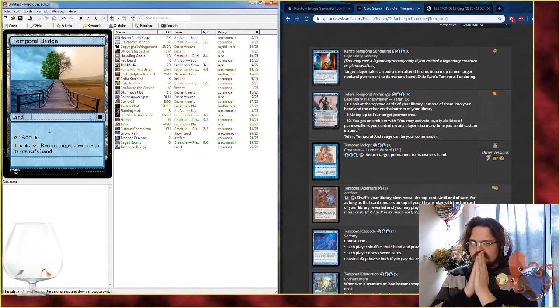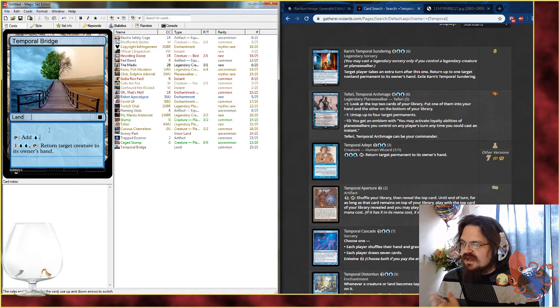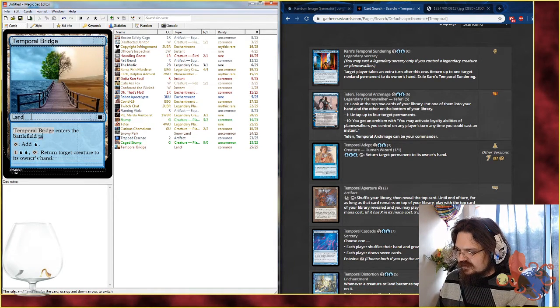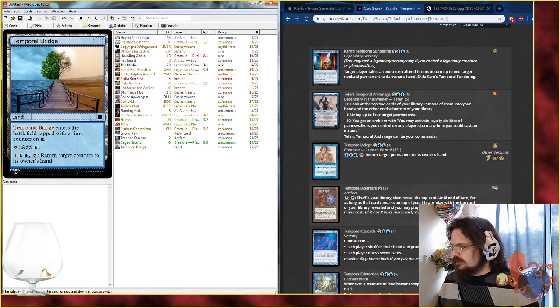Oh. What if ruining it is not killing you? It's killing the land. What if this enters the battlefield tapped with a time counter on it?